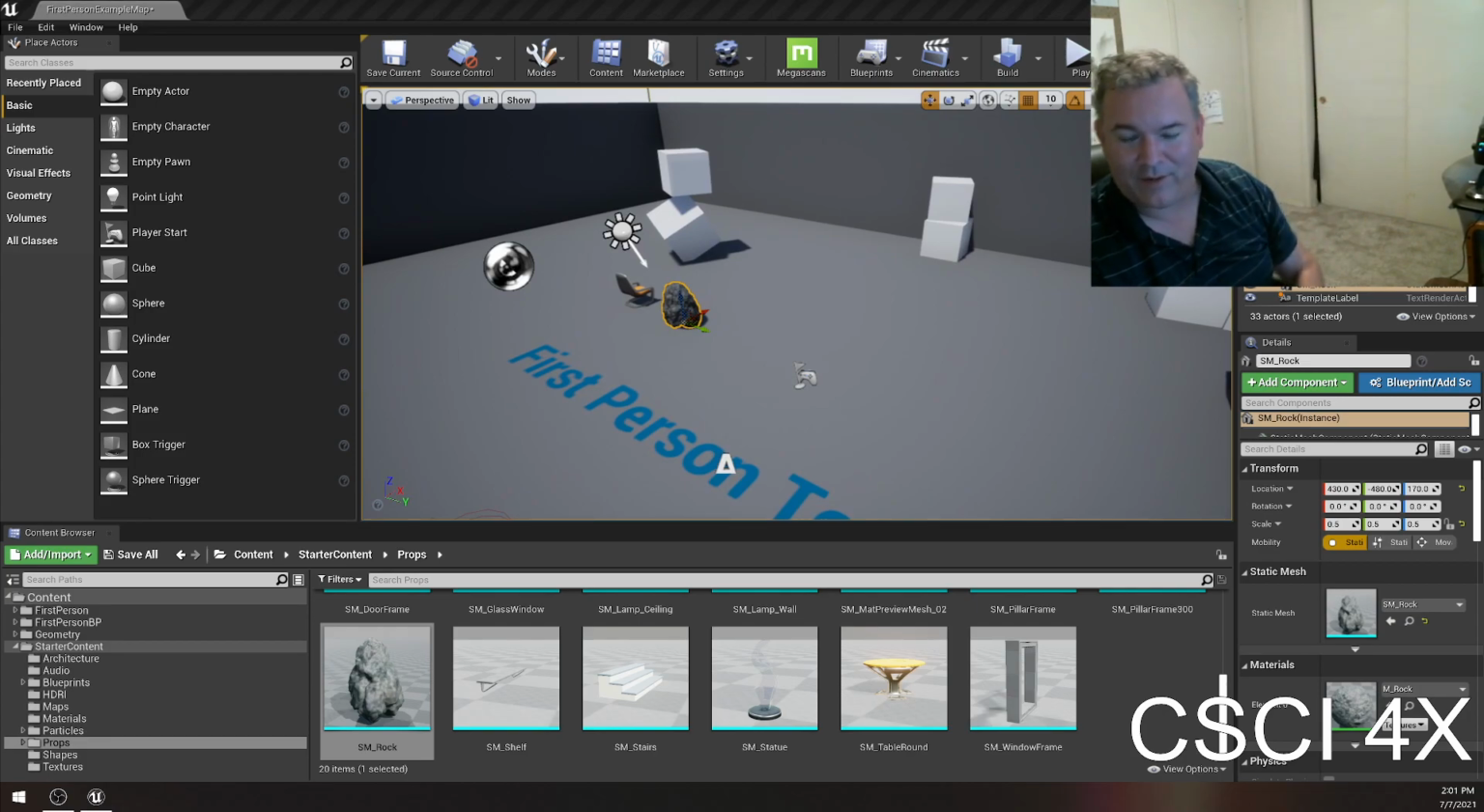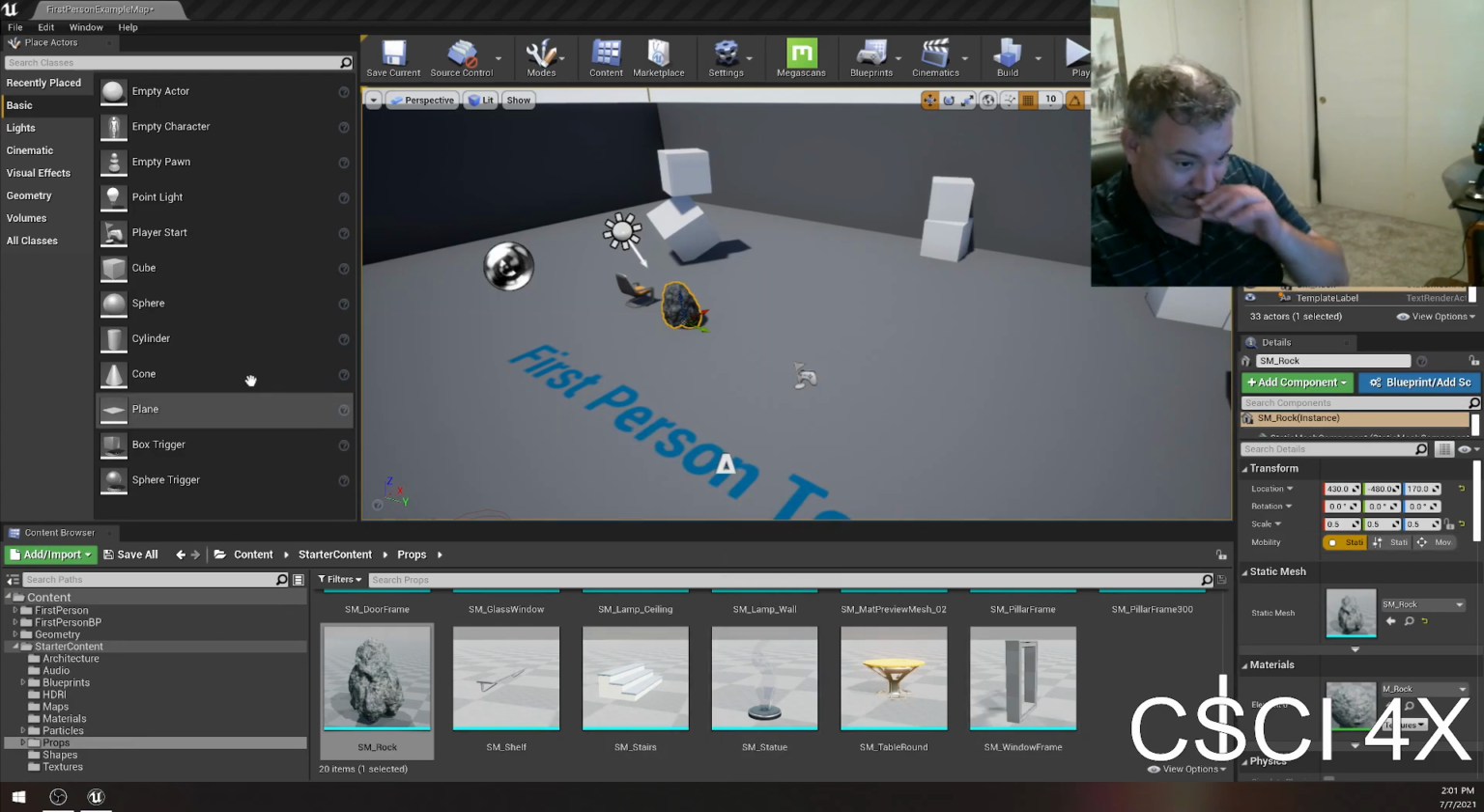Can you change the color? Yeah, we'll get to that. In fact, let's get to that right now. Why not? So down here, we're just kind of going clockwise around the editor.